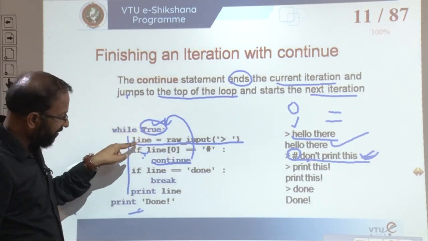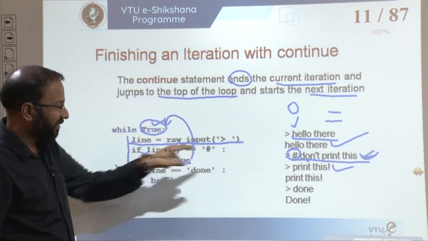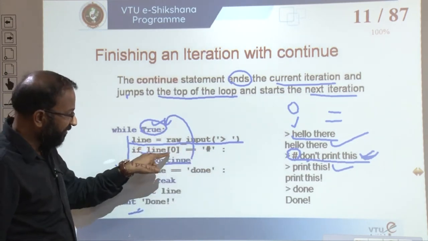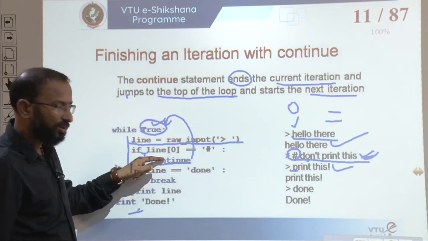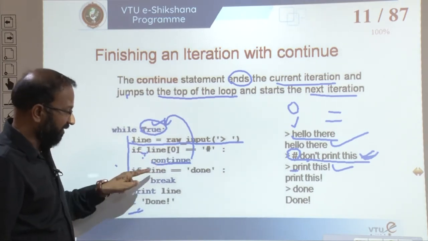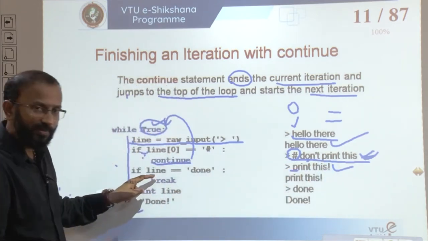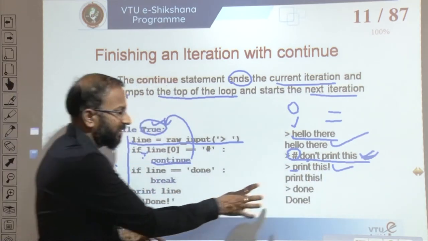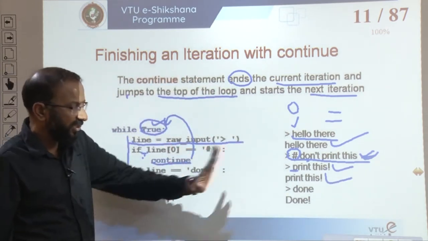So still it is true. We read the next line. Our next line is print this. So it will read, is line of 0 hash? No, because it is P here. So the condition doesn't hold good. It will go further. If line equal to done, no, it is not done. So break will not execute. Go further, print line. So it will print the line that we have read. So the text that we have read is printed.